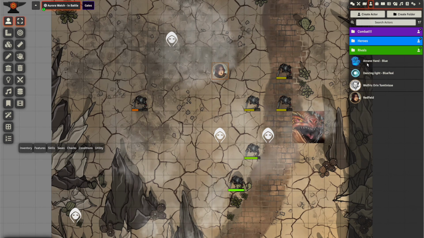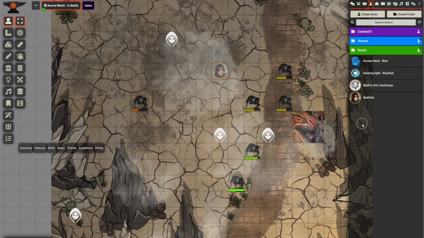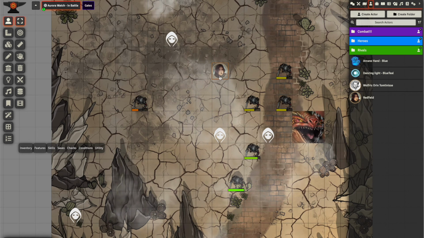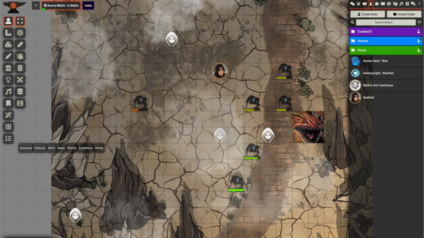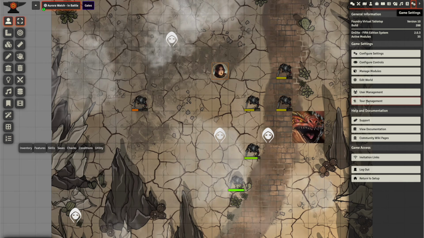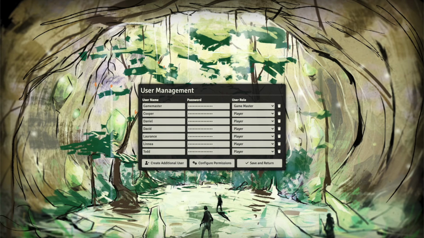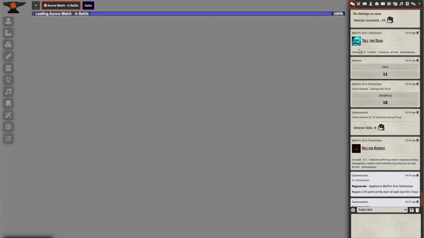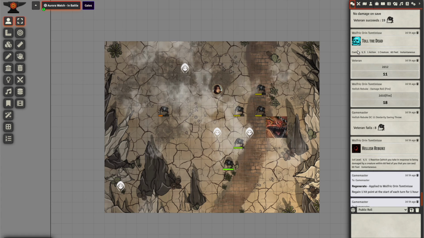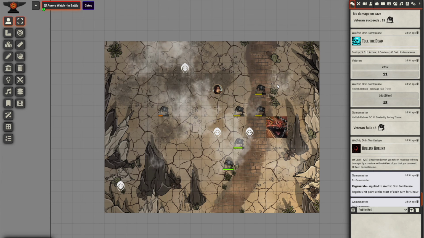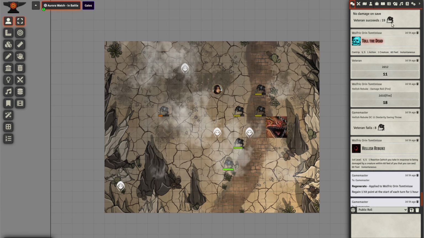So when you have your heroes, you're going to want to make sure you assign them to your player characters. So I think in the first session I showed you going to user management, you need to add your player characters here. I normally don't put passwords. I don't think there's any reason to. Save and return. Now, when you create player characters or other characters that need to be controlled, like say a spiritual weapon or a find familiar, you need to assign them.